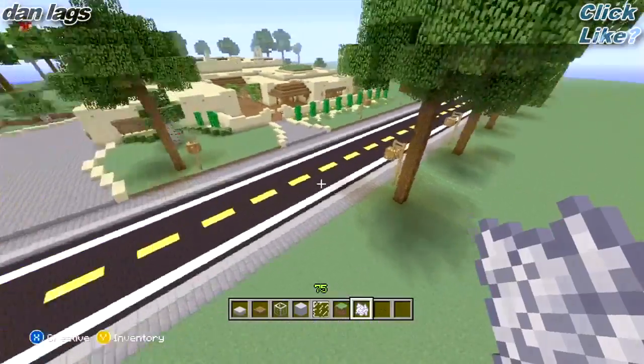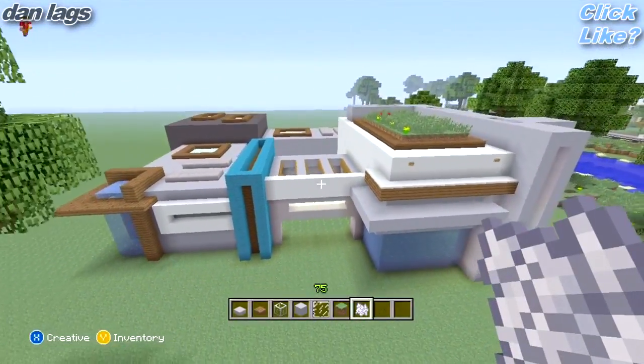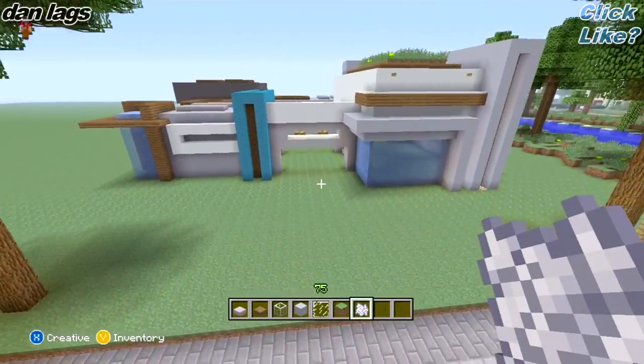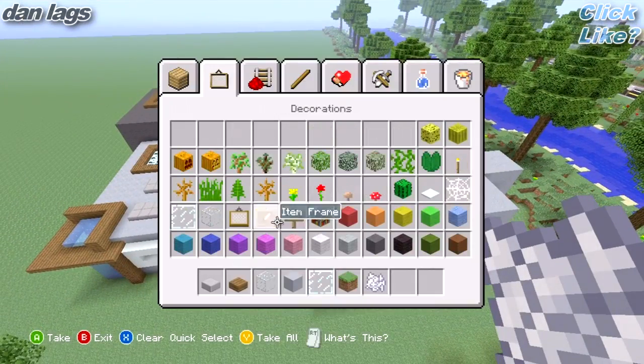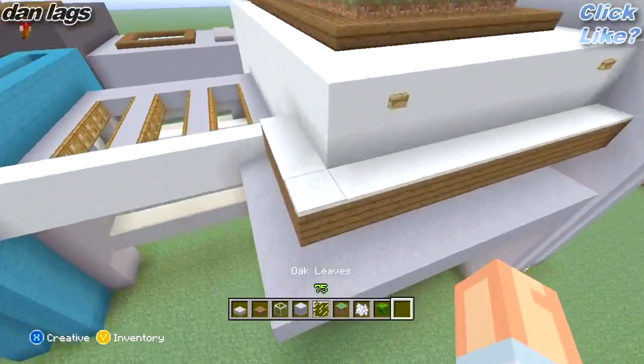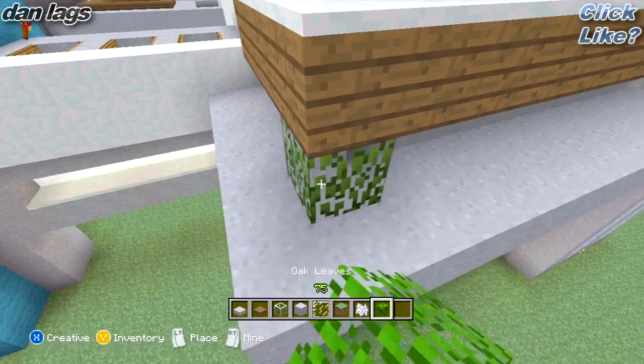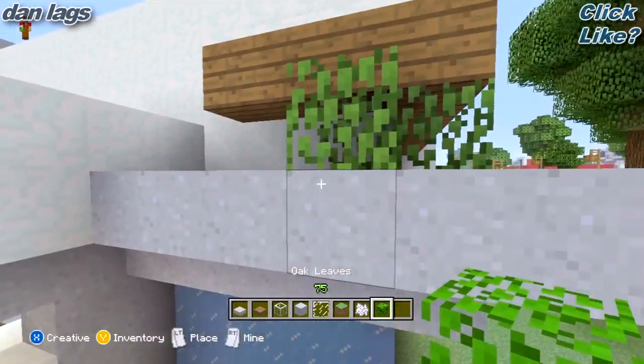So, yeah, that looks good. Nice and bone mealed. And now the exterior of the house is pretty much finished. The only thing we need to do is add the bushes. And a lot of people, for some reason, don't like bushes. So if you don't like bushes, you don't have to add them.